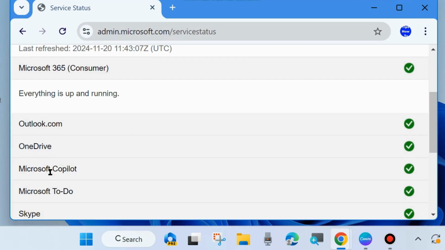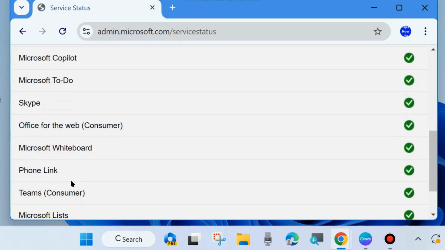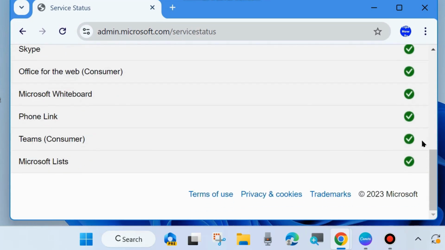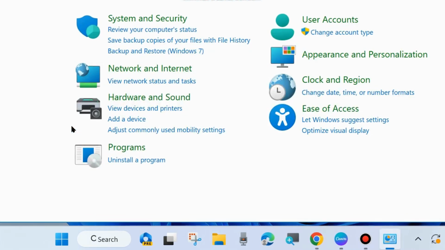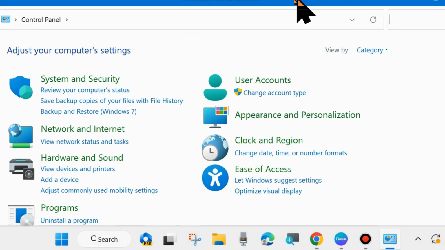Here you will find all your services, Outlook, Skype, Microsoft Teams, and you will see them working properly. If you find any yellow color exclamation mark, it means you will have to wait for some time till the server is up. The next workaround to fix this issue is to open Control Panel in your system.